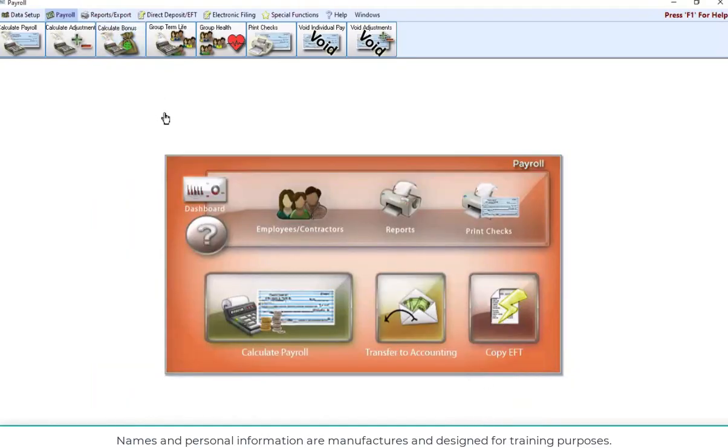And that, folks, is really the calculate bonus function in Church Windows Payroll. Again, not a terribly complex process. Again, for those that are using direct deposit, that may be a slight deviation from what you're normally used to doing.